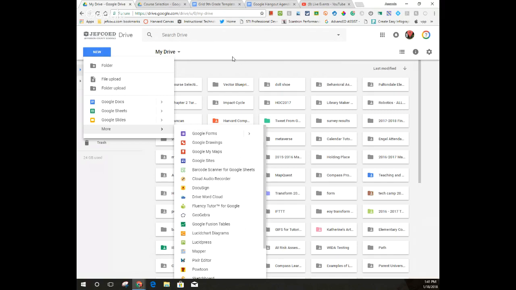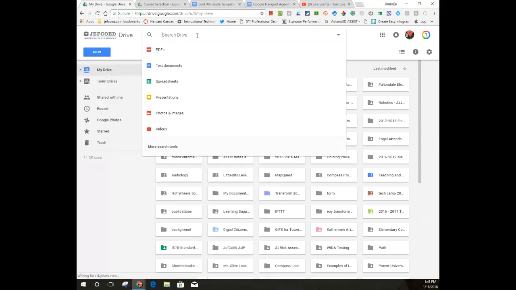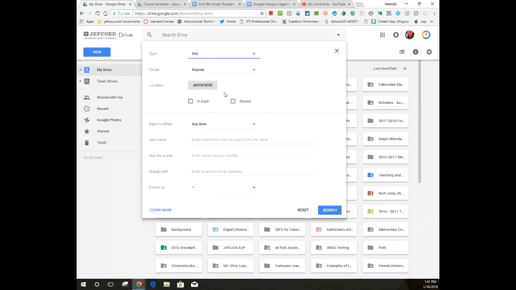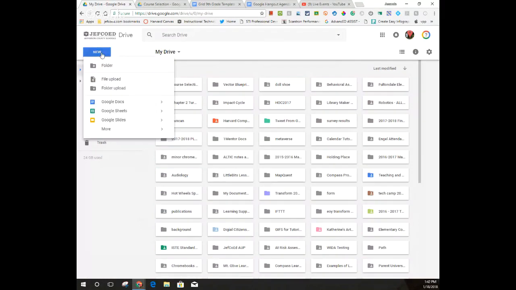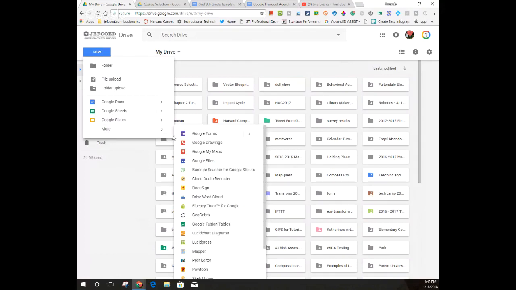If you've done a Google form and you're looking for it and can't remember the name of it, you can always go to the search and click search Drive, and you can choose Forms, and it will search all the forms that are in there. So if you've got something that's missing, something you've done in the past, that is a way to find it. So I'm going to go back here, click More, and click Google Forms.